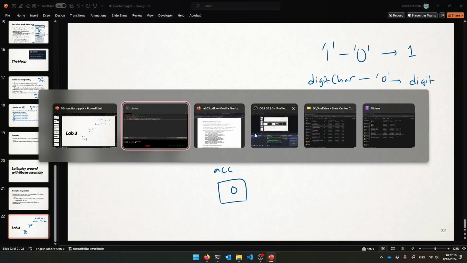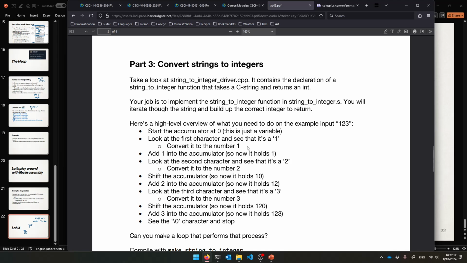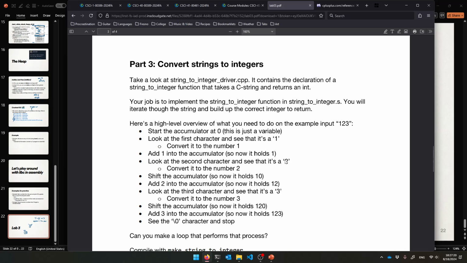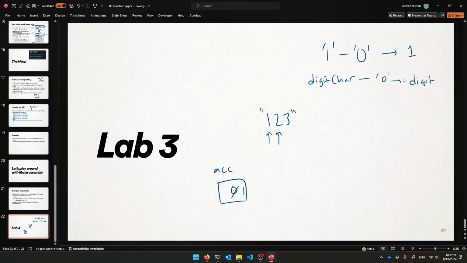So that's how you do that. You're converting, I forgot to say it, convert that character to the number 1 and put it in the accumulator, all right? And then you advance your pointer into the string. So now you see the character for 2. You have to convert it to the number 2 by subtracting the 0 character. Okay, that's important.